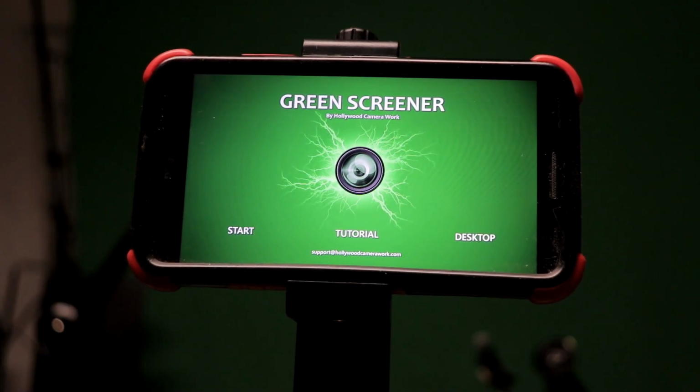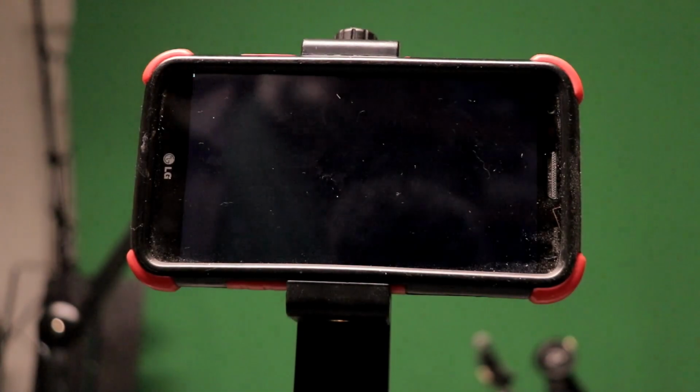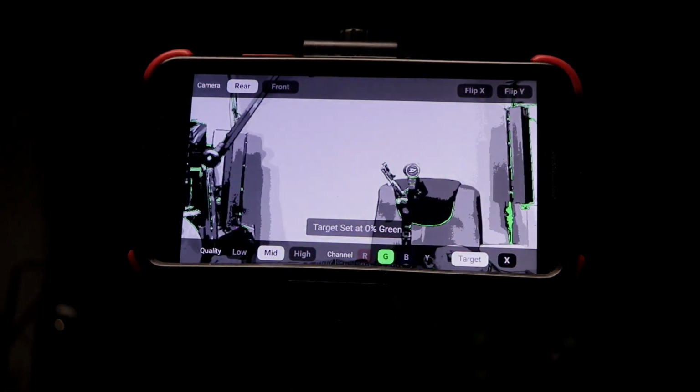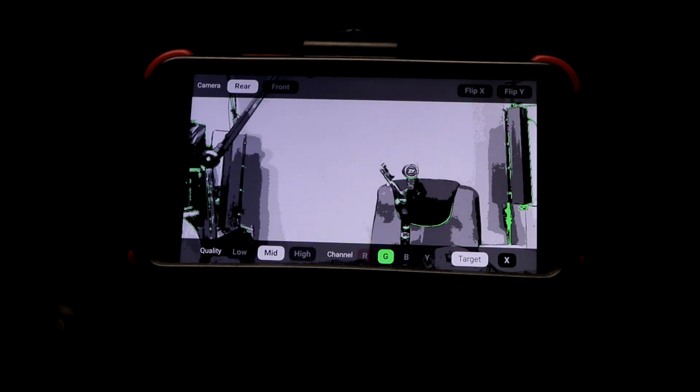When I click Start, it's going to bring up everything that's going on. Right now I have no light whatsoever, and you'll notice it's all white. So let's turn some lights on and see what happens now with the actual screen.